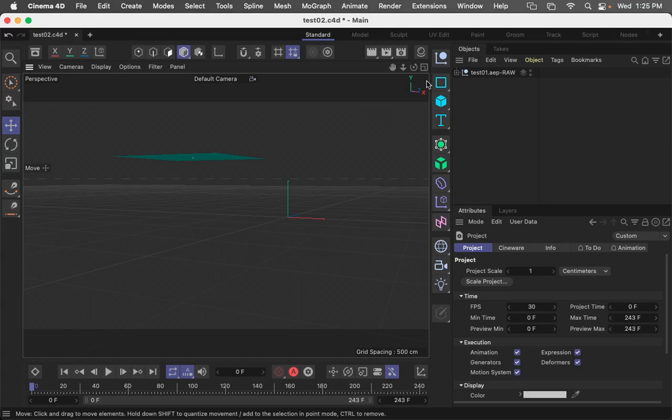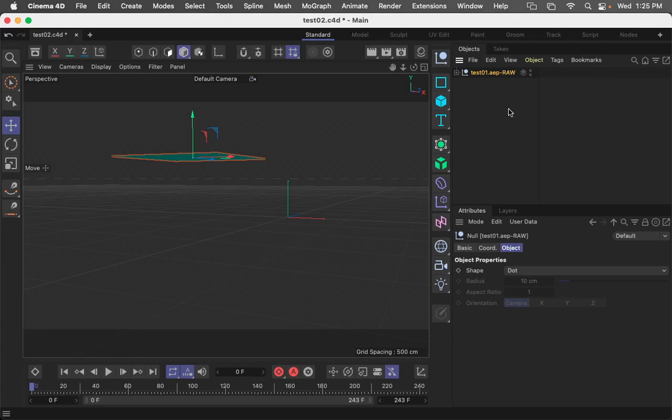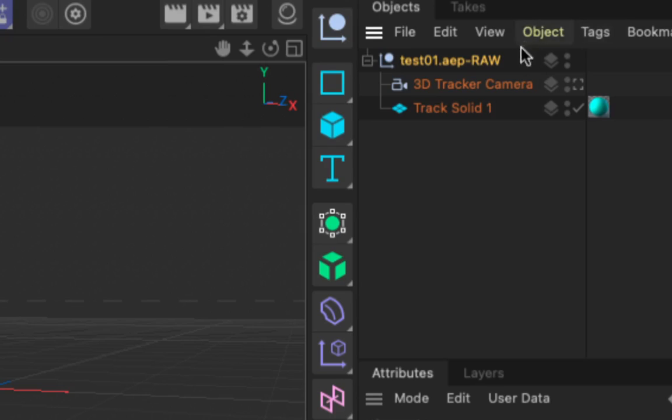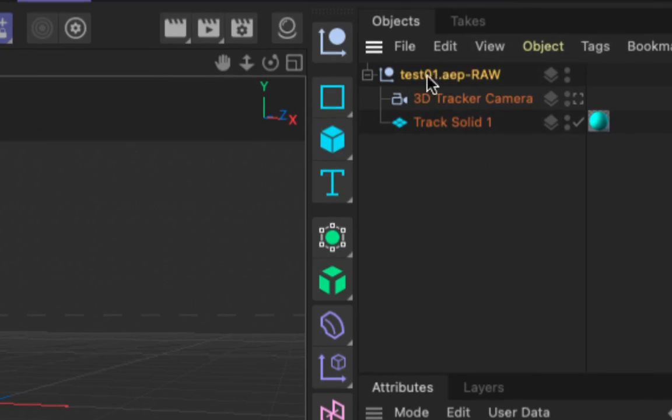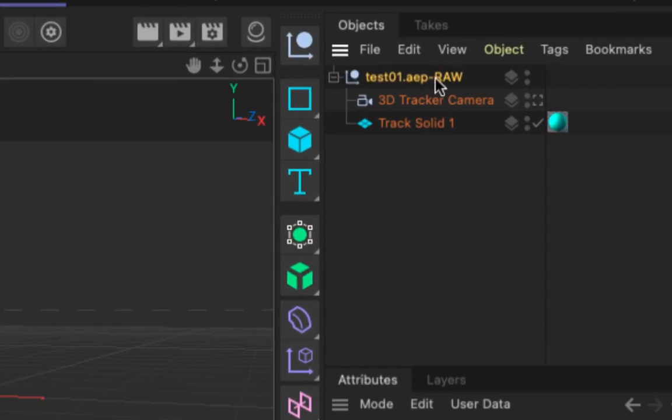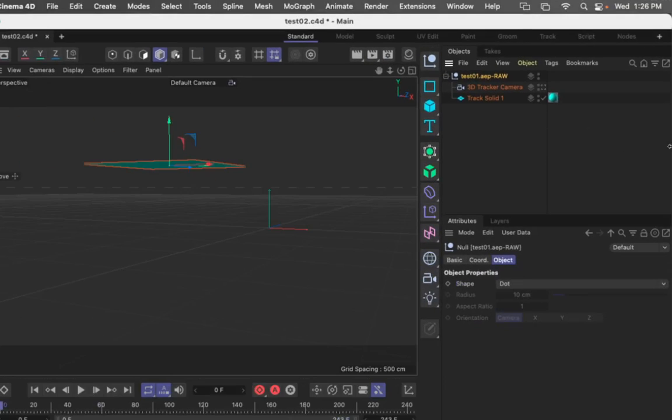So this is pretty easy to fix. Over on the right here, this is the outliner view or the objects view in Cinema. If you click the little plus icon, you can see everything that's attached to our object here. We want to click on the top one, the parent, okay? The camera and the solid are both parented to what is called test01.aep-raw for me. If you move either of these individually, you're going to be getting yourself into trouble. We want them to move as a unit.